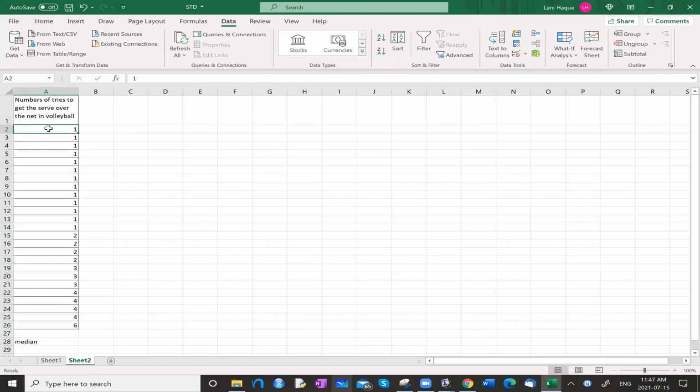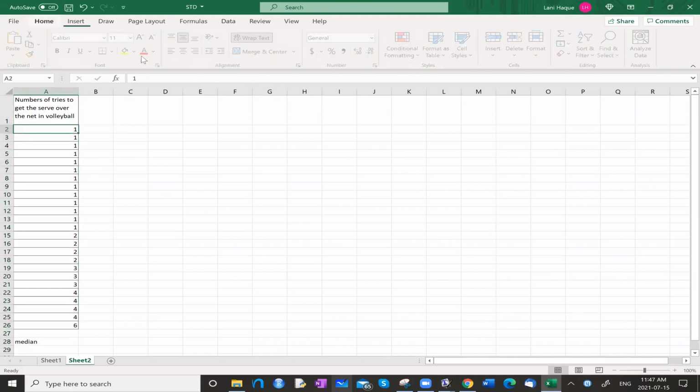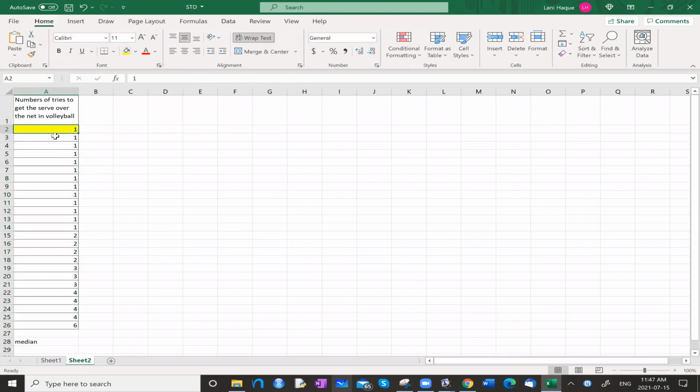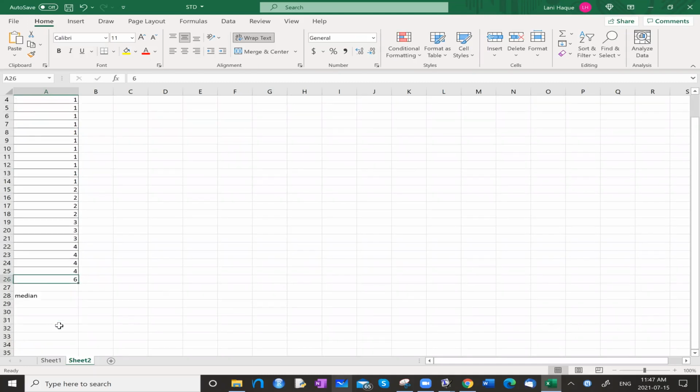So in this particular cell, I'm going to highlight it. This yellow cell, the name of that yellow cell is A2 because it's in column A and row 2. And it's always column first, then row. Okay. So our data takes up all the cells from A2 all the way up to A26. So it's not too many, so we can actually count them.